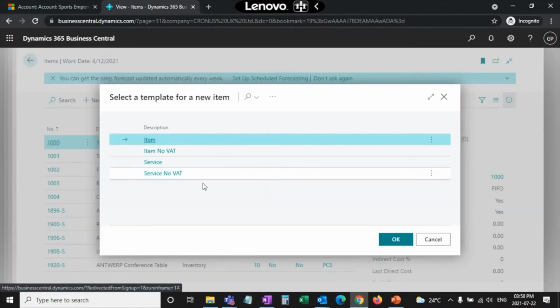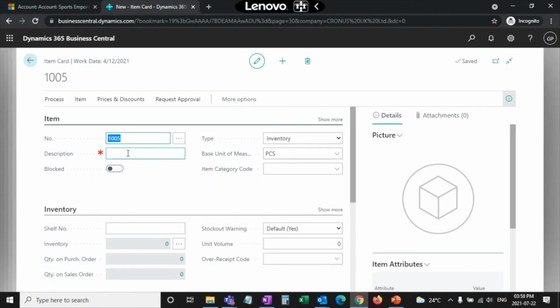Here I'll quickly create a new item. These are some of the out-of-box templates. I'll select one of them, click on OK. And here I'll provide a description for that item. Let's say tennis.